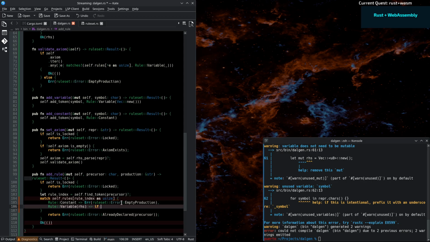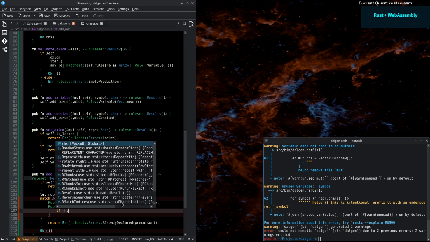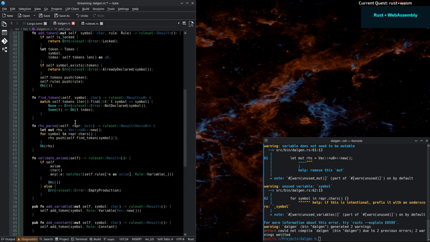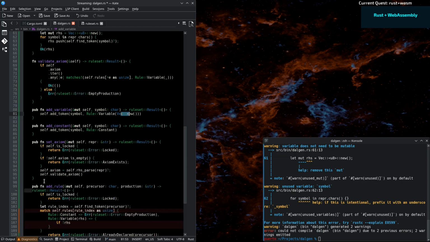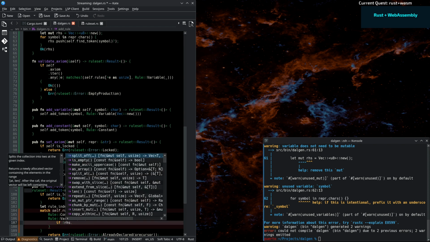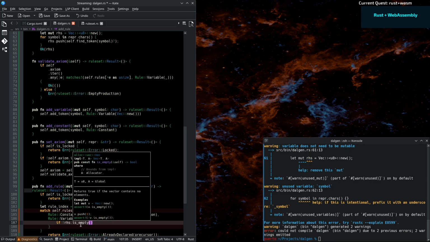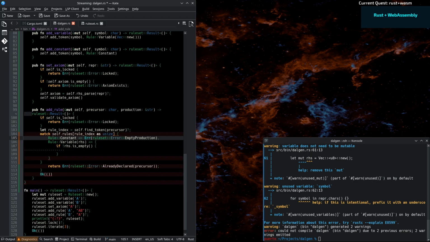then if the rule has already been defined as a variable, because remember when we add a variable, we create it with a variable of an empty vector. Obviously, when we are going to add the rule, we're going to override that rule with a rule variable with a proper vector. So if that has already happened, if the right-hand side is not empty, then the rule has already been declared.